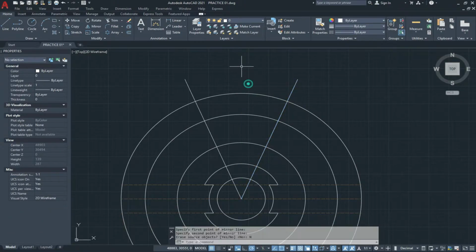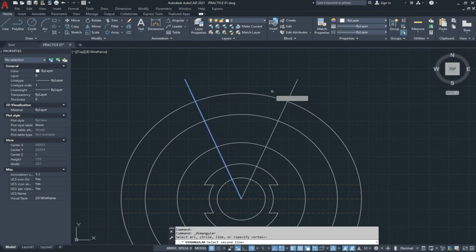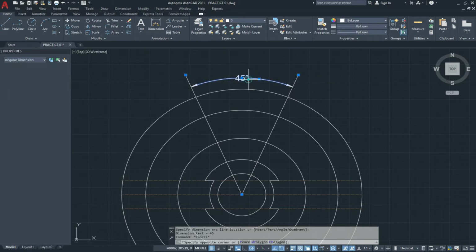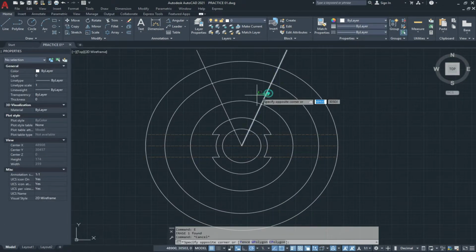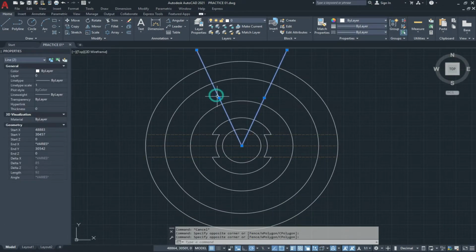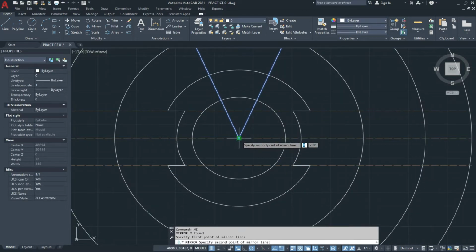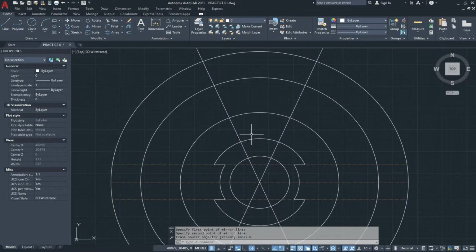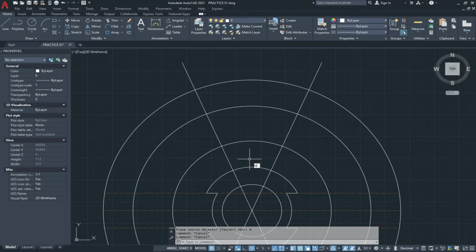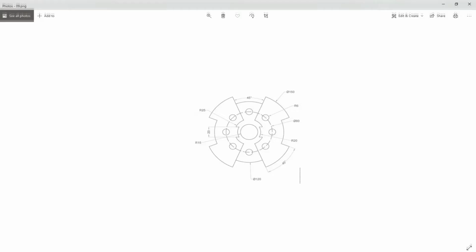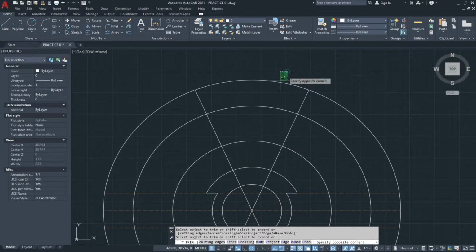Draw this angle like this and mirror it. Now we check the angle. So it is 45 degrees. Now we mirror it like this and we trim the extra lines and trim the circle.